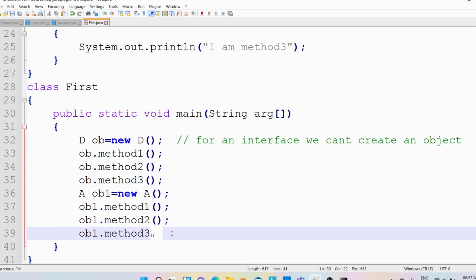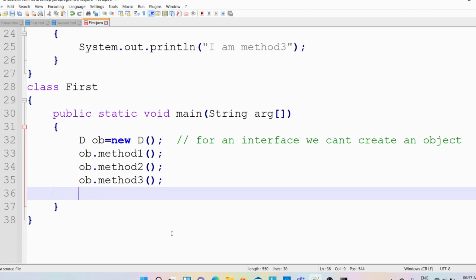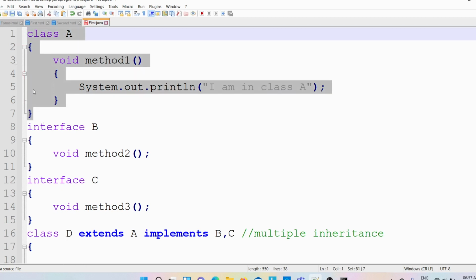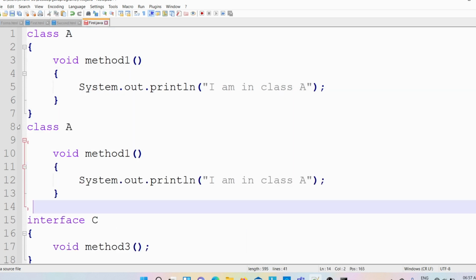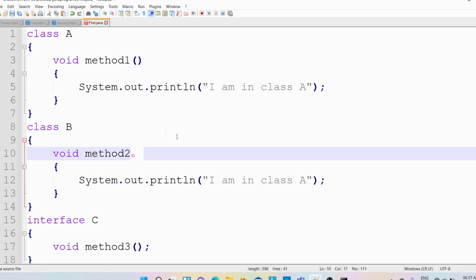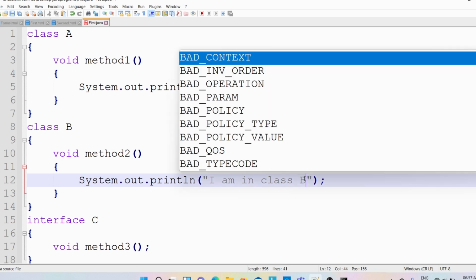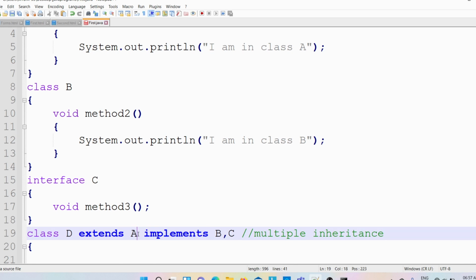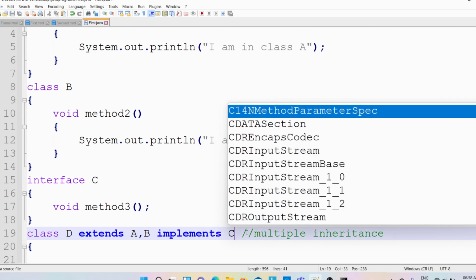Now, what will I do? I will try a new version. In the theory, we said that among them one can be a class. Now I will make two of them classes. I will copy this one and paste it instead of this one. Here I can write class B, and then method 2, I am in class B. Now I will write extends A, comma, B, and then I will write implements C. Is it possible or not? We will see practically.